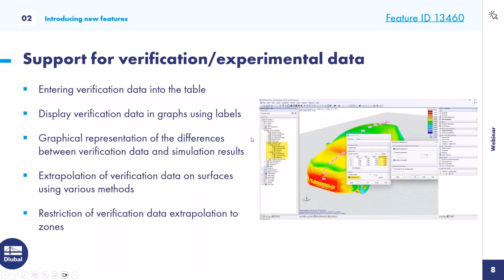So the next one is the support for verification and experimental data. We now offer you the possibility to enter verification data into the table. This is so far linked to point probes and pressure values that you can enter. And you can then display the data in graphs using labels, so the normal point probe labels. But you can also do a graphical representation of the differences between the verification data and the simulation results. You can switch that in the result navigator.